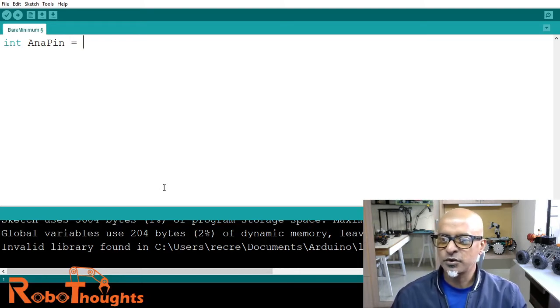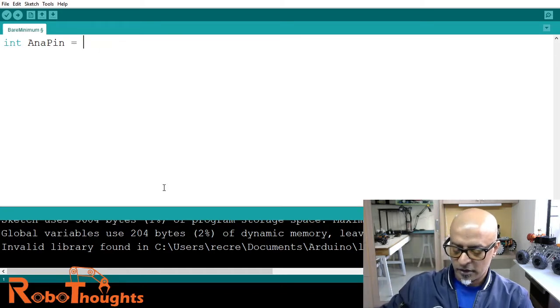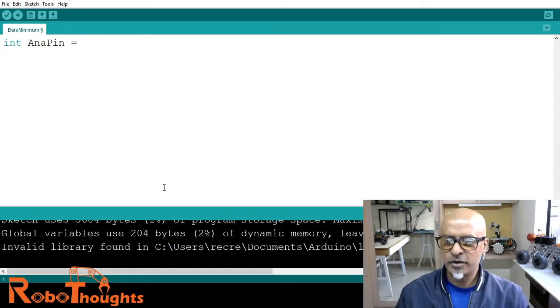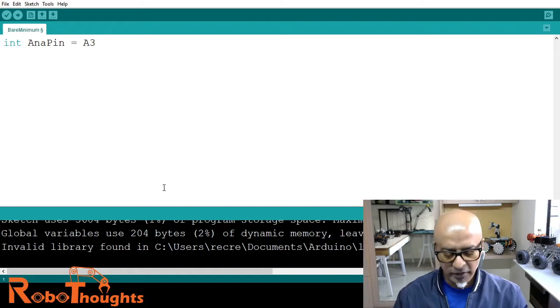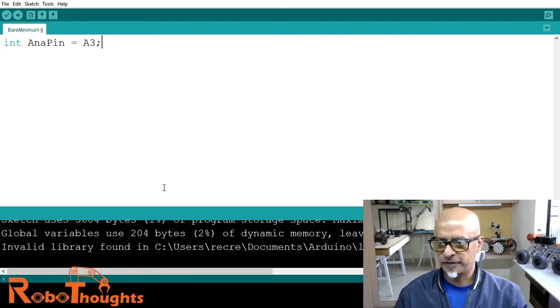Analog pin equals to, now let's see how many pins we have. Analog pins start at A0, A1, A2, A3, A4, A5, and so on. There are tons of analog pins. So I am going to just define A3. You can define any of the analog pins. So A3 in uppercase, ending with a semicolon. So basically the analog pin A3 is specified here. You are specifically saying it's analog pin A3.